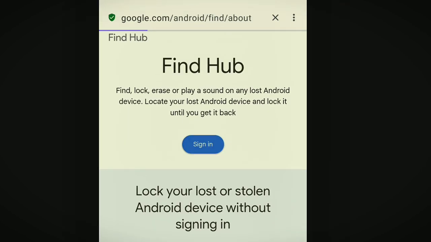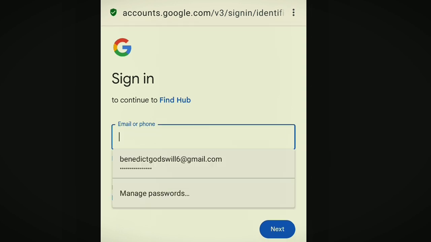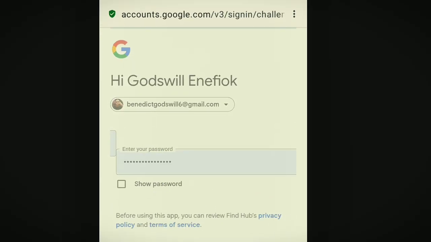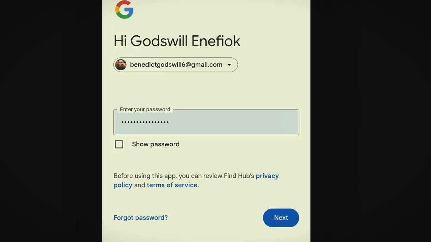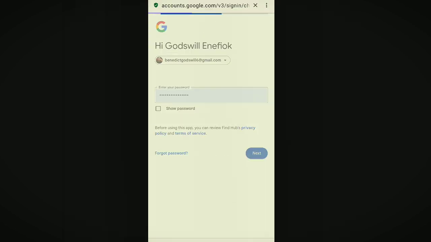Click on sign in. Then put in your email address. Remember, the Gmail that you are going to type into this Google site should be the email that has to do with the stolen phone. When you are done with the email, press next. Provide your password and press next. Give it a few seconds.